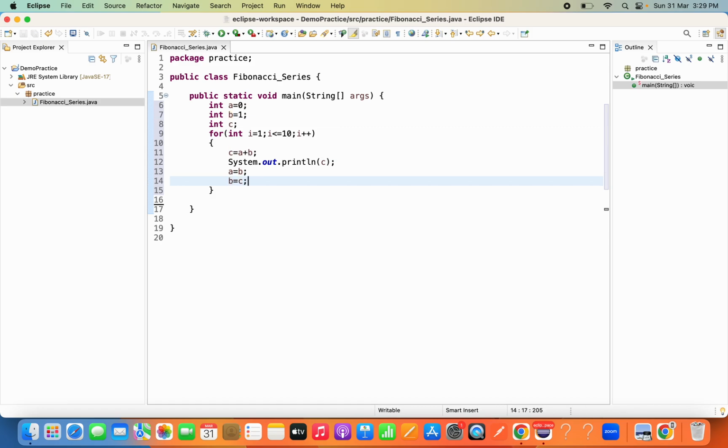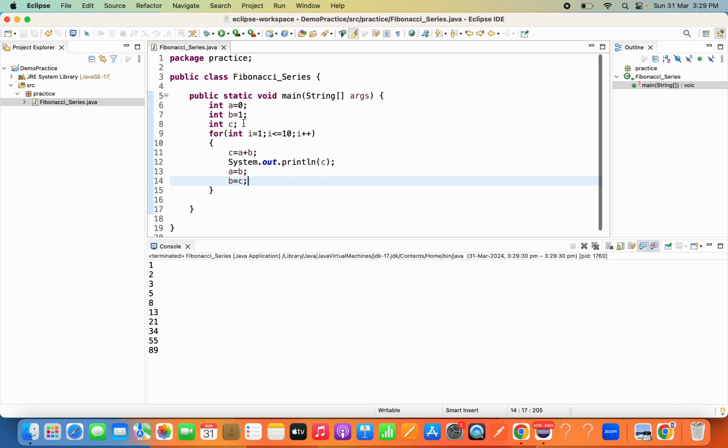Save the program and let's see the output. 0 plus 1 is 1, 1 plus 1 is 2, 2 plus 1 is 3, 3 plus 2 is 5.